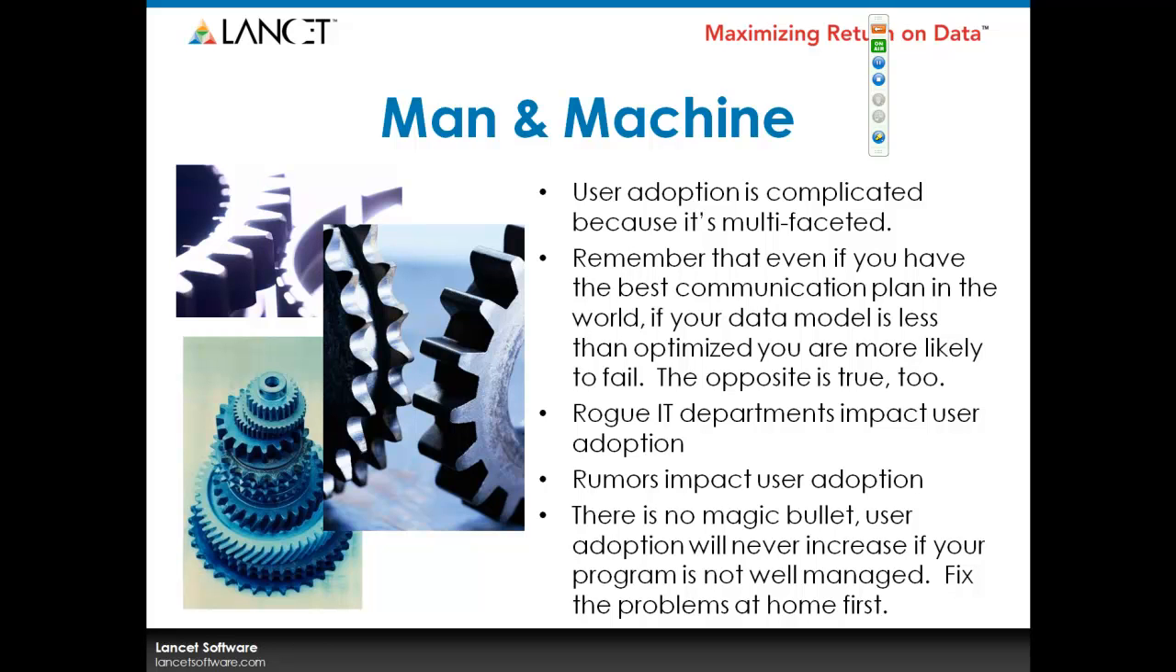make their lives easier? So I think one thing we have to understand is that user adoption is very complicated because it's multifaceted. It's not just one thing. It's not like I can fix this one thing and therefore everything else will be fixed. There are multiple issues that you're dealing with that drive your ability to have good user adoption.